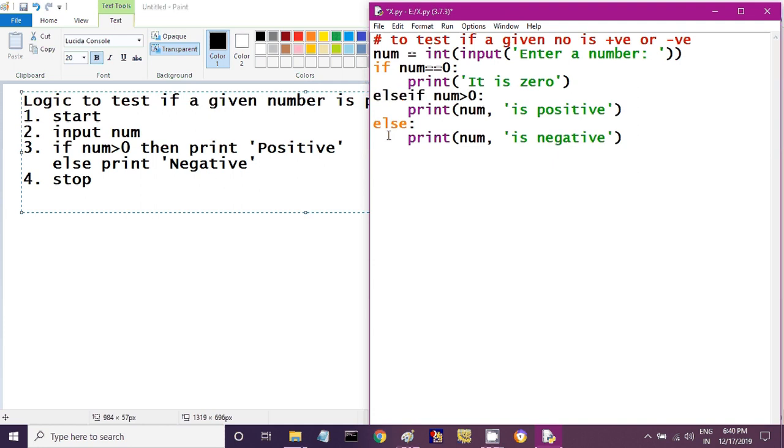Otherwise means I have to write here else if, that means one more condition I am testing. Else if number greater than 0, then display it is positive. But in Python, whenever we are writing else plus if, we have to write elif. So elif means else plus if. That is what you have to understand. So else plus if, that means else if num greater than 0, display that num is positive. Else means otherwise, display that given number is negative.